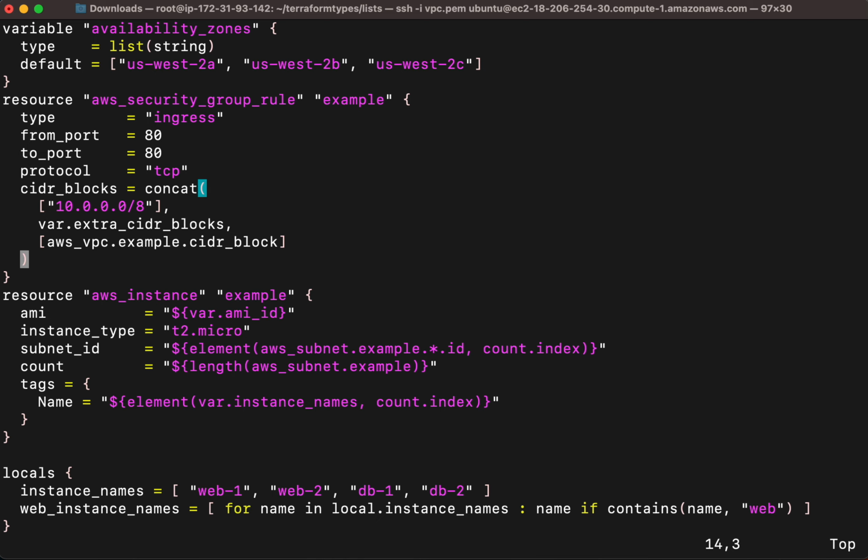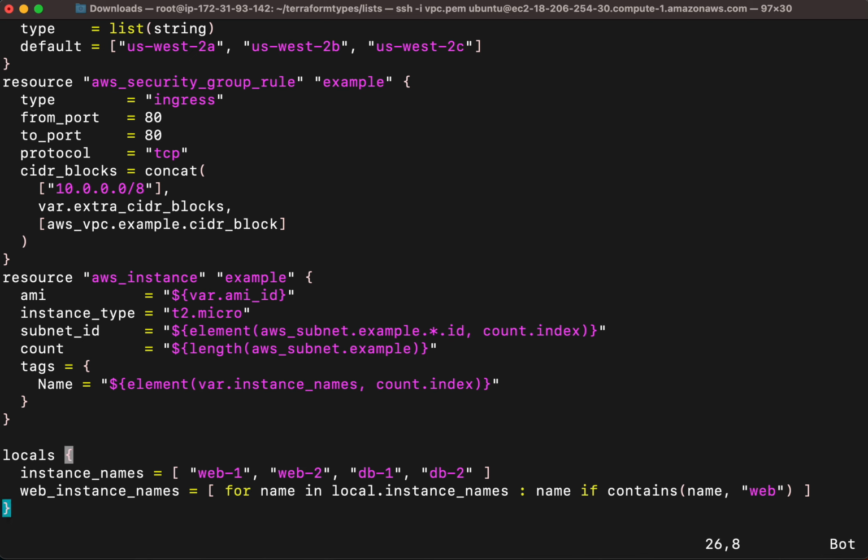Suppose in case of the other one, aws_instance example, ami and instance_type is there, subnet_id and name. Instance names, count.index is there, right? So instance names, here we are going to call all instance names: web1, web2, db1 and db2. We mentioned brackets, so we can tell it is a list. So web_instance_names: for name in local.instance_names, if contains name and web, both we mentioned here, and close it. So in this, we can tell the list will be like that.